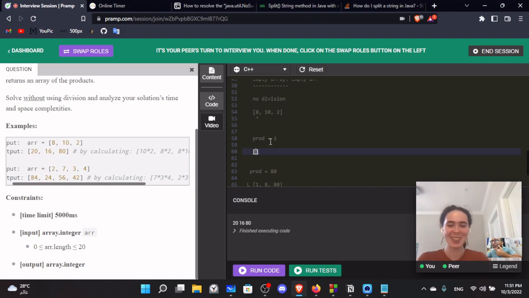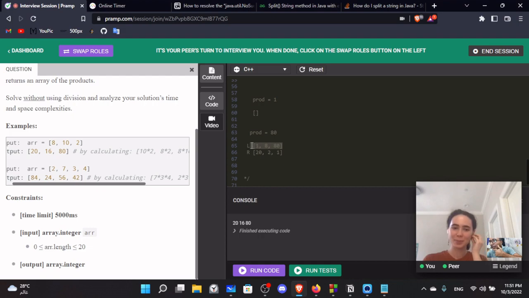Okay, let me think of this. Here we have 8. In this array we have 8. After we got the left array, what should we do? I will have a right array. No, I will not have a right array. Okay, let me see here. We got the left array. To have the right array, I will start from here, and also I have product which is equal to 1.